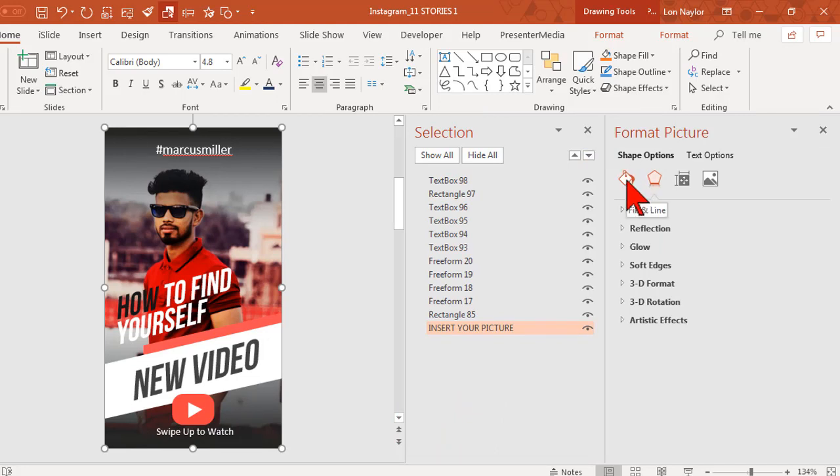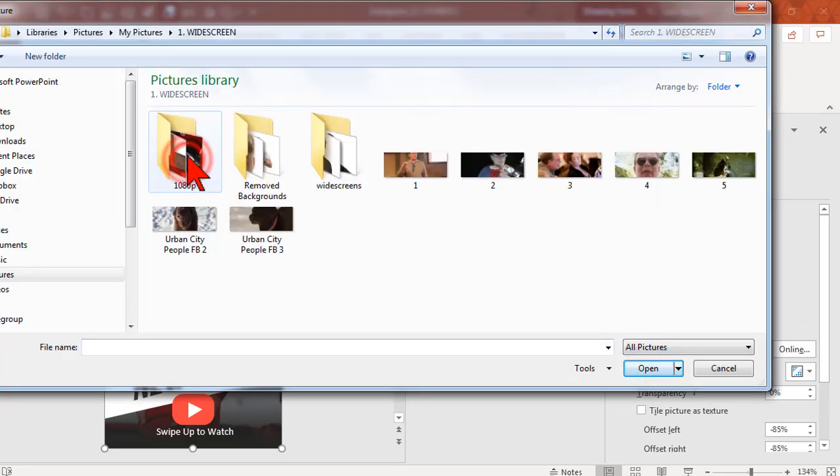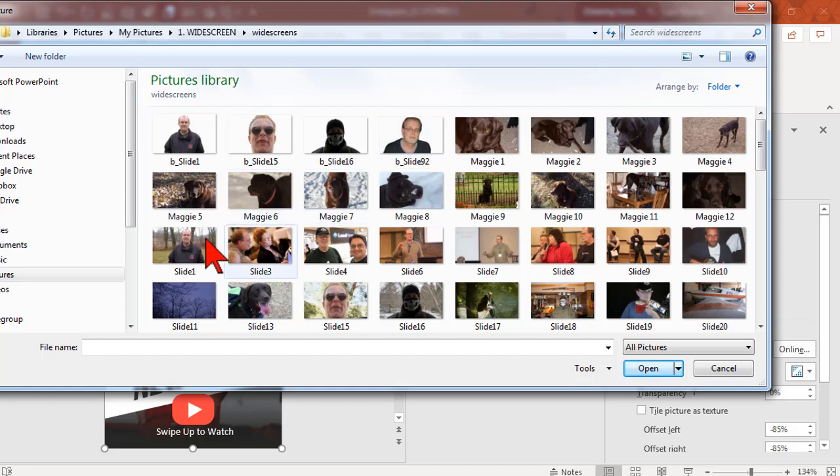And if we click the Fill tab here, what we'll see is Fill, it's a picture. So I want to swap it out with my own. I'll just go to File, browse for a picture, and we'll choose this one and insert.